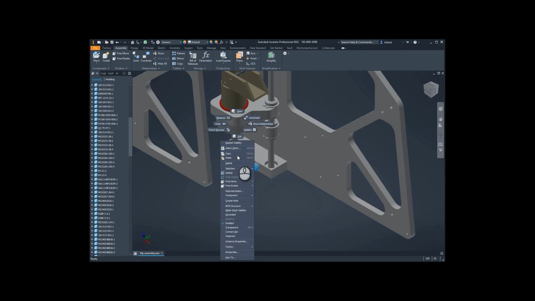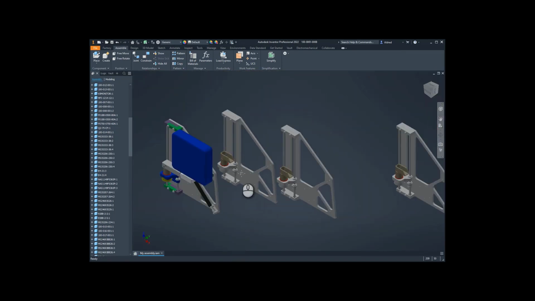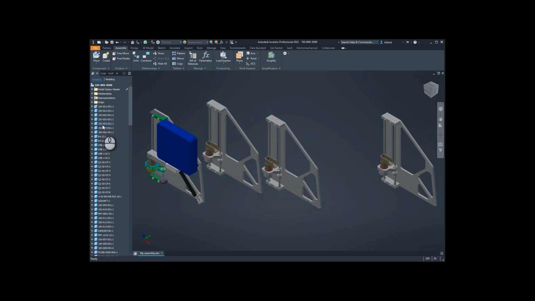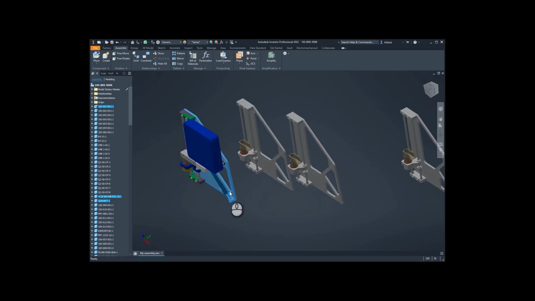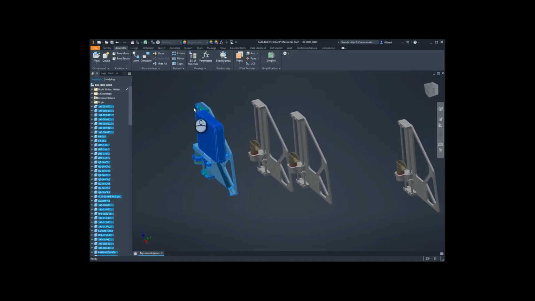Right click, going through to create new folder. I don't think I can because it's already in a folder over there. But you get the gist of it. So there we go, you've got folders. Very useful, especially when it comes to very large designs, and being able to control exactly what you are doing with your components and your assembly. I hope that makes a little bit of sense. Thank you very much for watching.